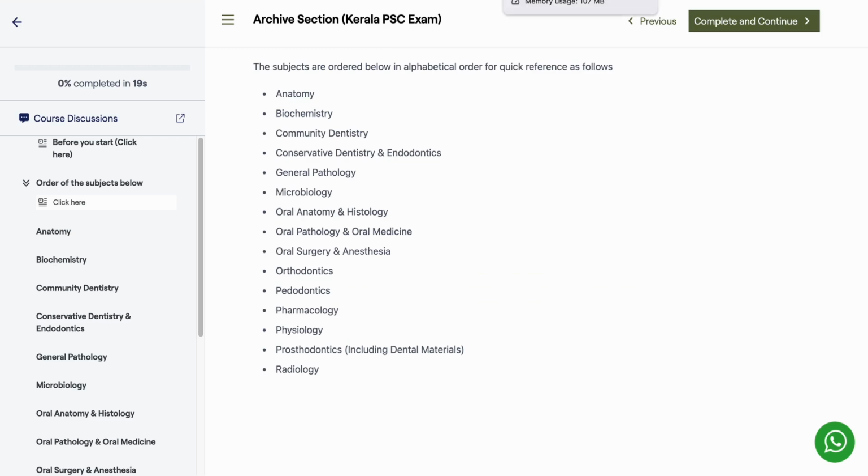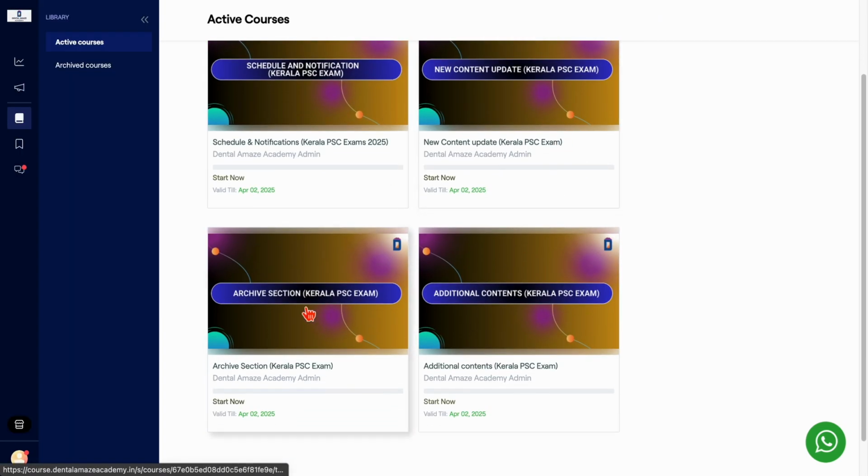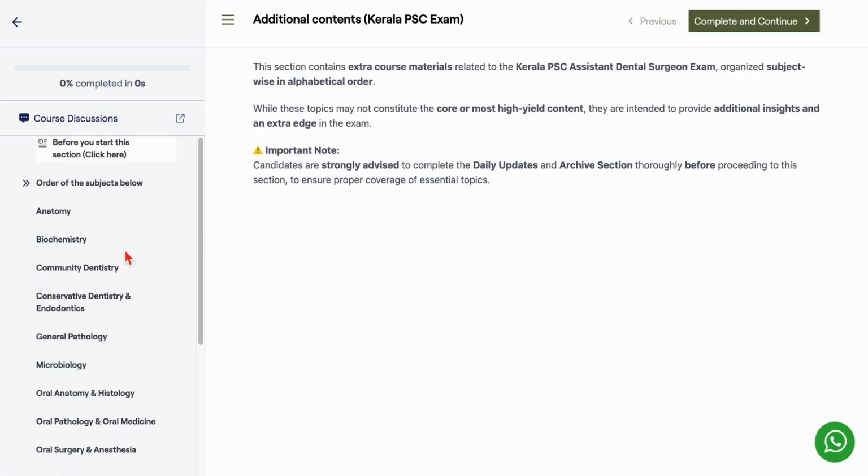Now, the next section, archive we understood, is additional content. Again, the same thing. Now just read this. This section contains extra course materials related to Kerala PSC Assistant Dental Surgeon, again organized in a subject-wise manner. While these topics may not constitute the core or most high-yield contents, they give additional insights and an extra edge. But you should be done with your daily updates and archive section before coming on to this. A typical example: anterior triangle is important. Posterior triangle, I would say it's additional.